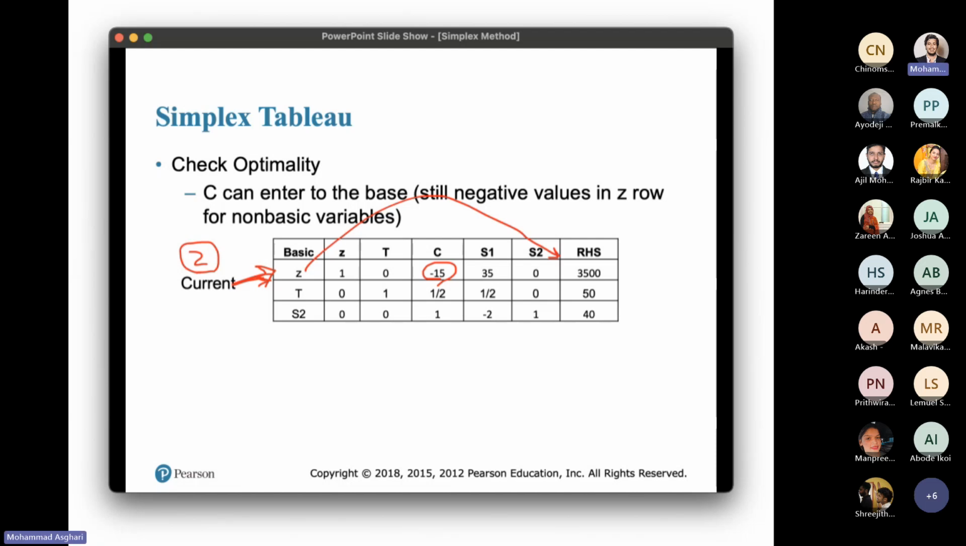The value of t is 50 and the value of s2 is equal to 40. But we can move to another simplex tableau and we can improve the objective function. The objective function, do you remember that it was maximization? We can increase the value of the objective function in the next simplex tableau. How can we understand that? By finding a negative number in the first row.